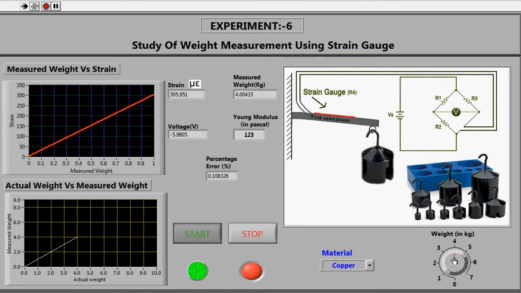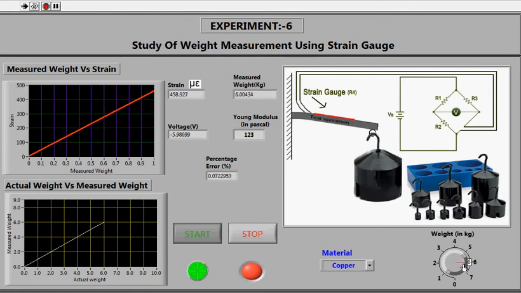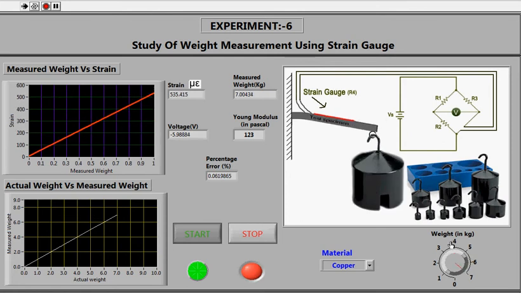suppose I use the 7 kg weight, you will see that the test specimen bends more, and due to the bending of this test specimen there will be a bend in the strain gauge, and more stress is there, and that has again been calculated as the voltage difference here. This is the Young modulus, this is the percentage error, and this is the measured weight. You see that the measured weight is somewhat differing from the actual weight.